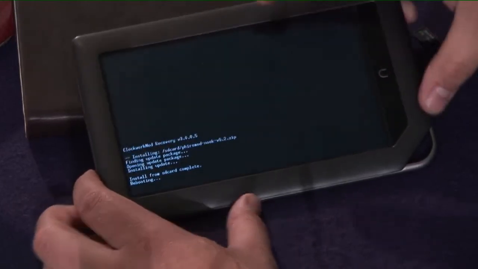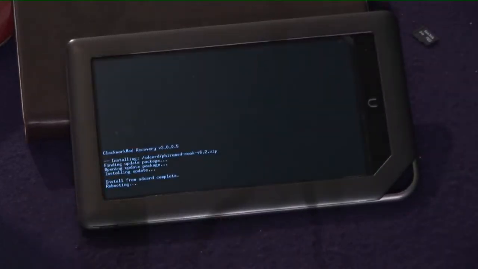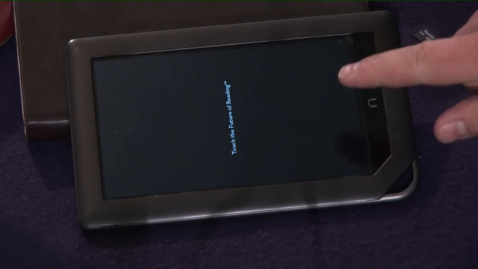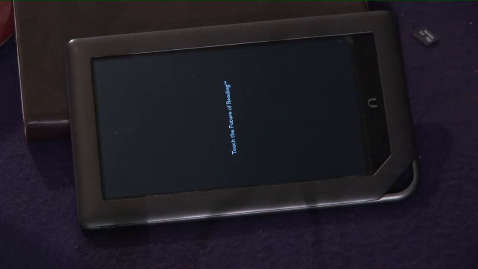Boink. Okay. So at this point, it's going to do the reboot. It's now going to take the Phiremod 6.2, and you see it just reboots right away. But this first time it starts up, it could take a little bit longer than traditionally because it is initializing a whole bunch of stuff.